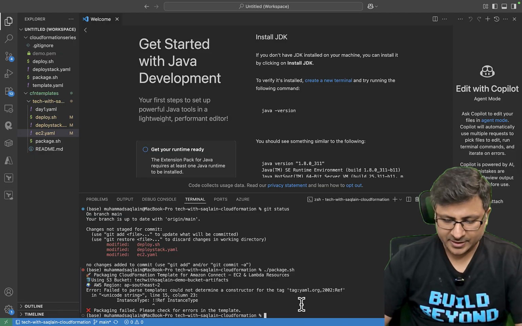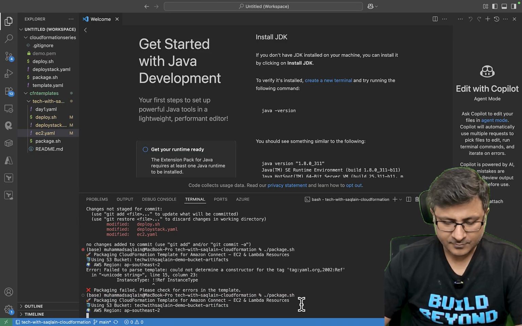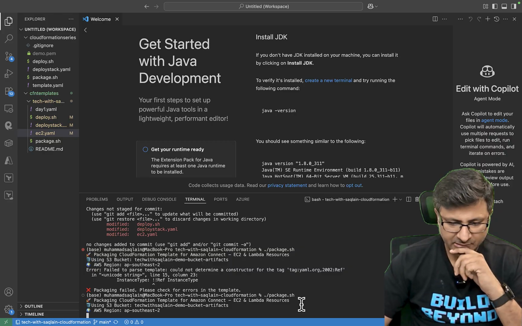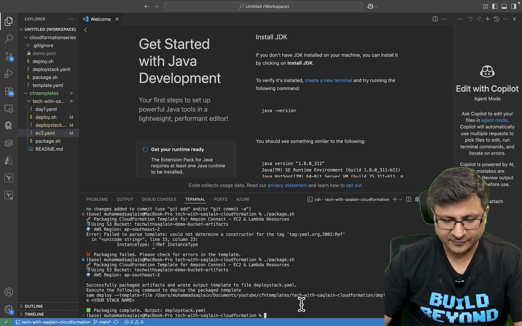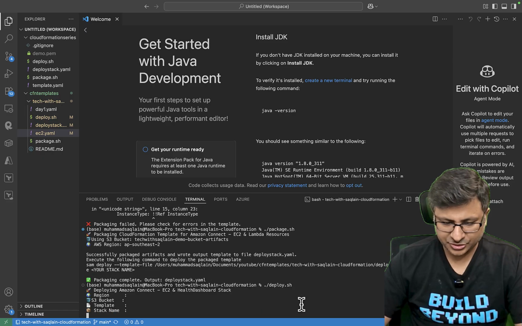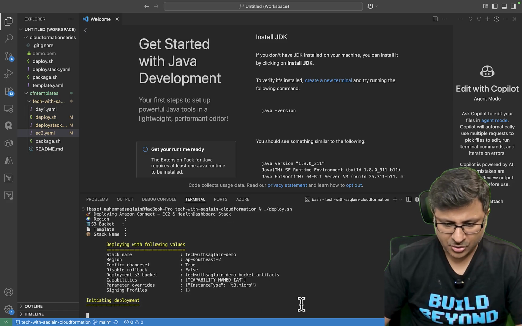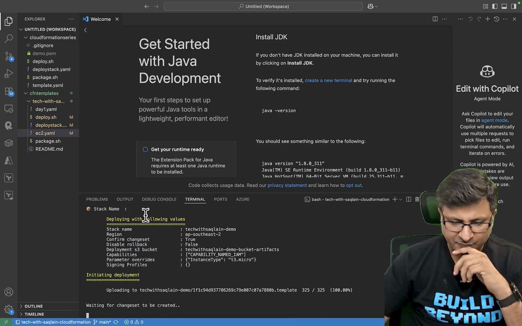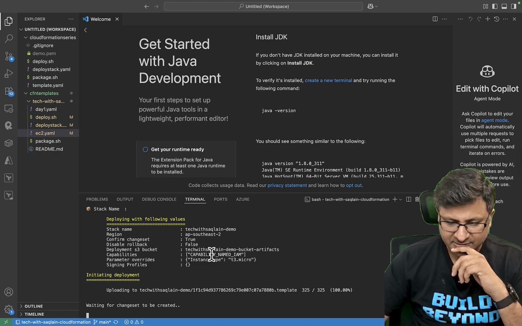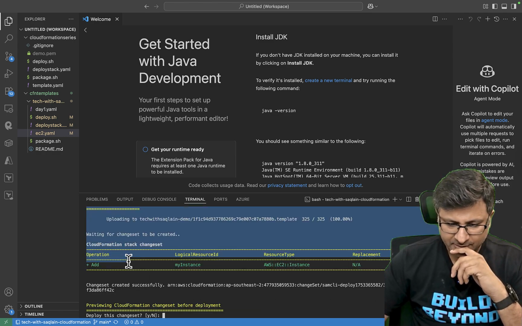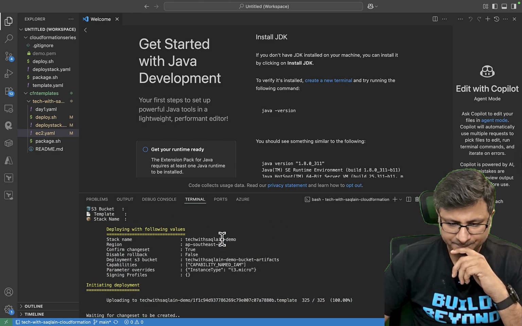Let me do a packaging again. Dot slash package dot sh. So now you can see this is packaged successfully. Dot slash deploy dot sh. Now it is giving me information. This is the stack name, and here it is giving a parameter.